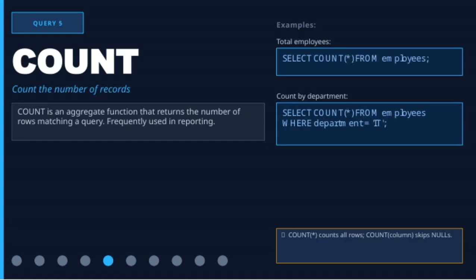Let's talk about the count function, a simple but powerful tool for counting rows in a database. When you use count with an asterisk, it counts every row, no exceptions. But if you count a specific column, it skips any rows where that column is null. For example, to find how many employees work in IT, you'd count all rows where the department is IT. Or just count all employees with count star. It's a go-to for quick summaries and reports.